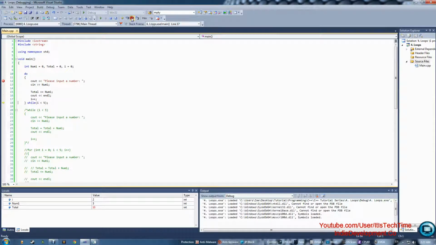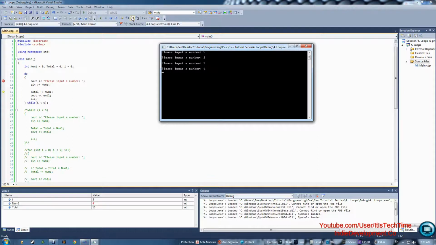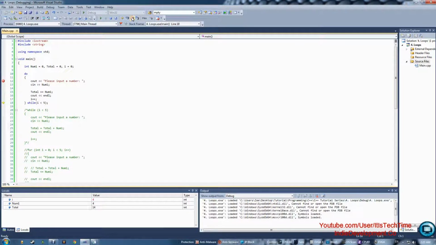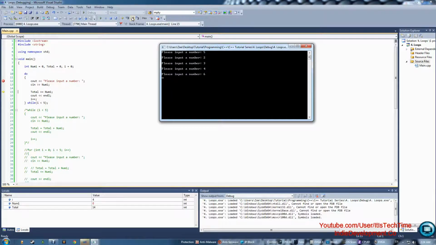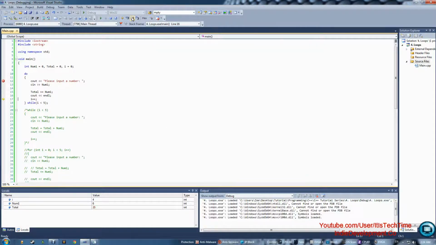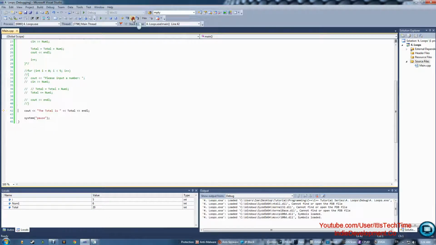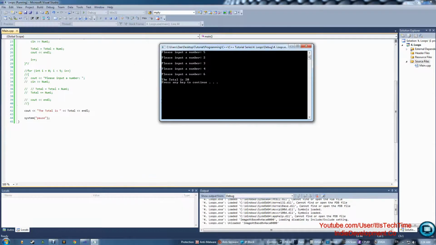So it's going i plus plus, 3 right here is less than 5, so do that again, and input another number, and keep doing this. 4 is less than 5, yes it is. Put another number, and now 5 is not less than 5, so it will get out, and then do total and then pause. So it will give us the total is 20. Now see how many times it went? 1, 2, 3, 4, 5.